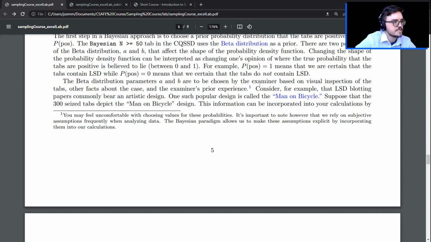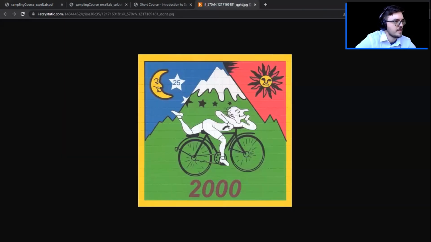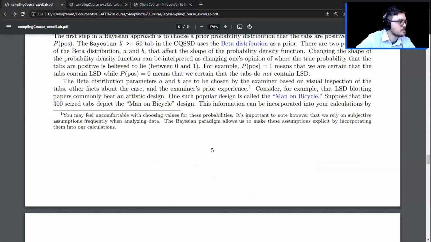So let's consider, for example, that LSD blotting paper commonly bears an artistic design. One such popular design is apparently the so-called man on bicycle design. So I'll just show you what that looks like here. Apparently this is a popular depiction or art that goes on LSD blotting paper, this man on bicycle. And so let's suppose that the 300 tabs that you see depict this man on bicycle design.